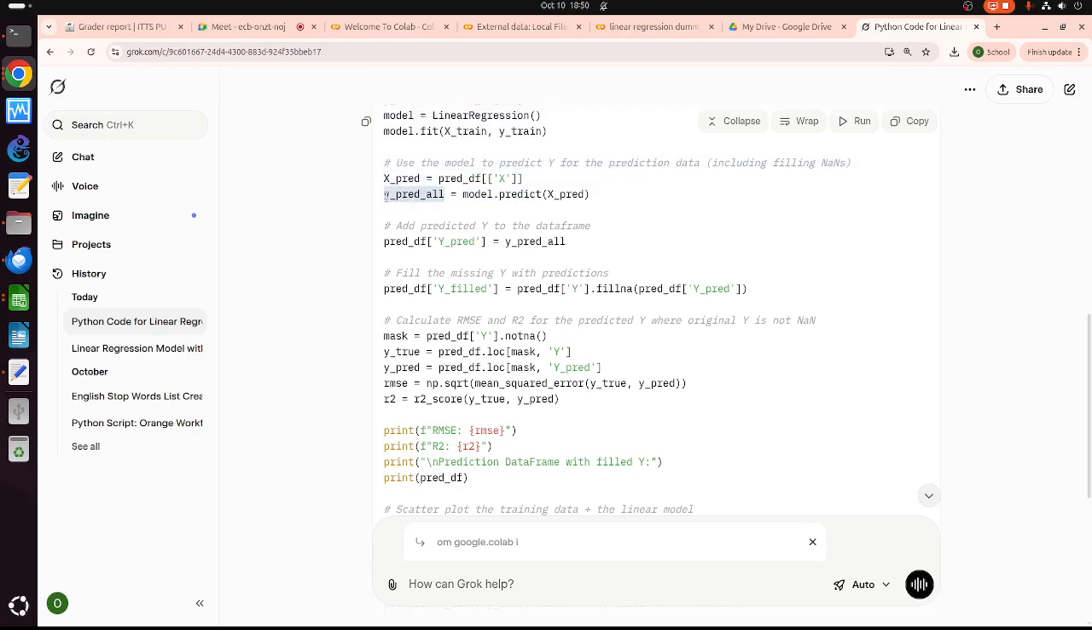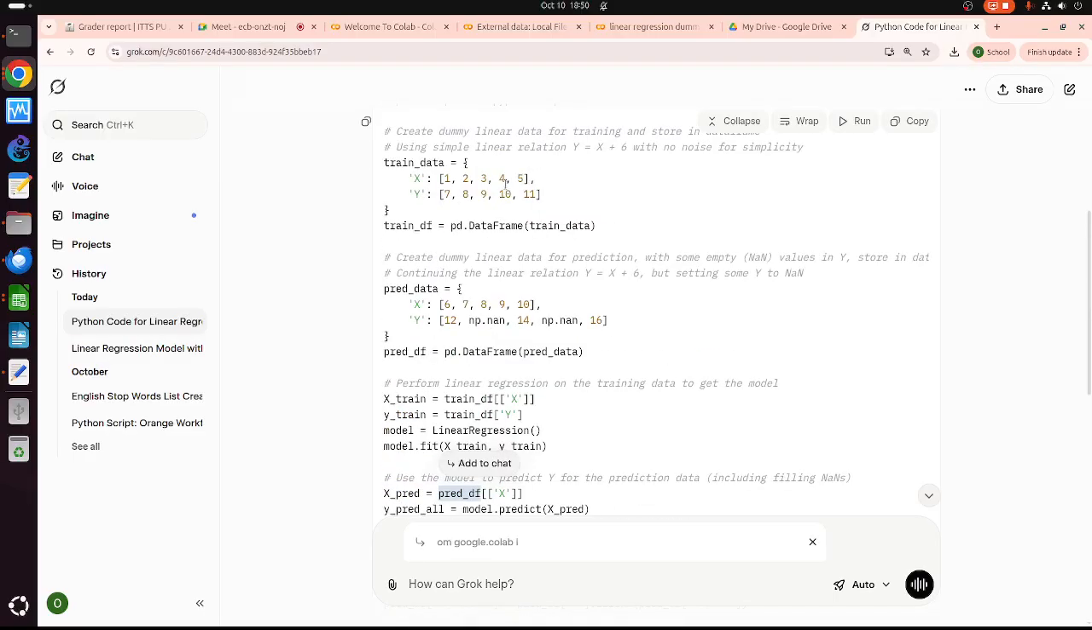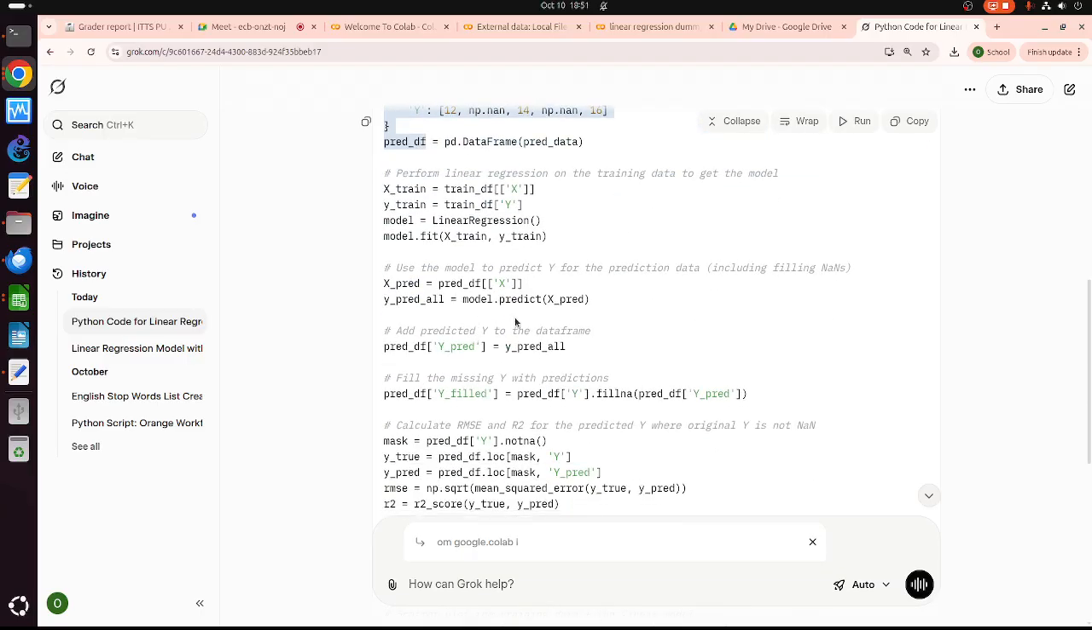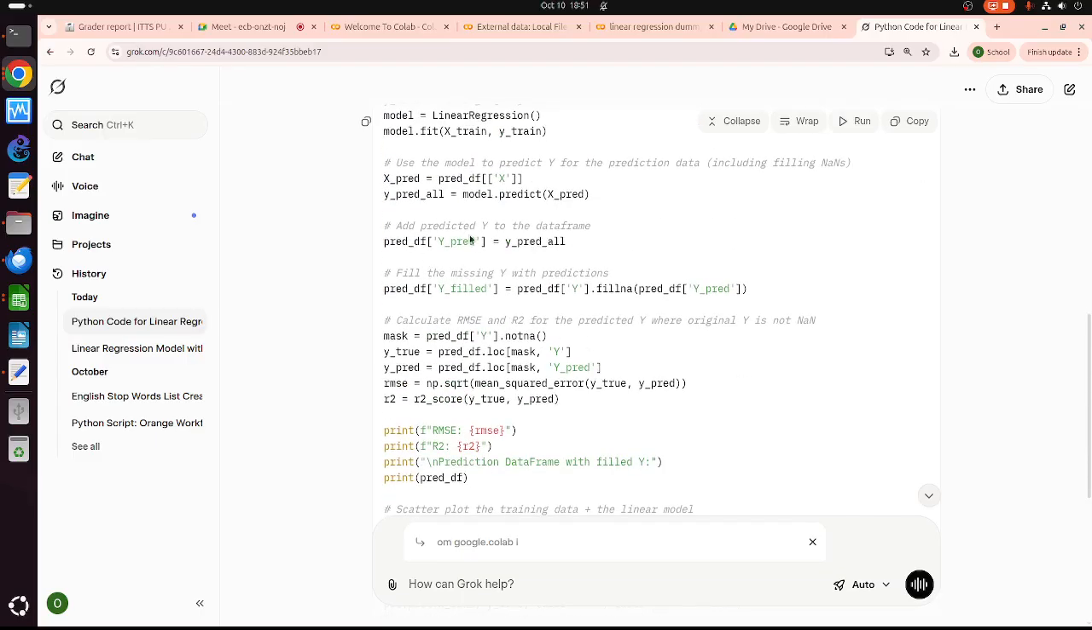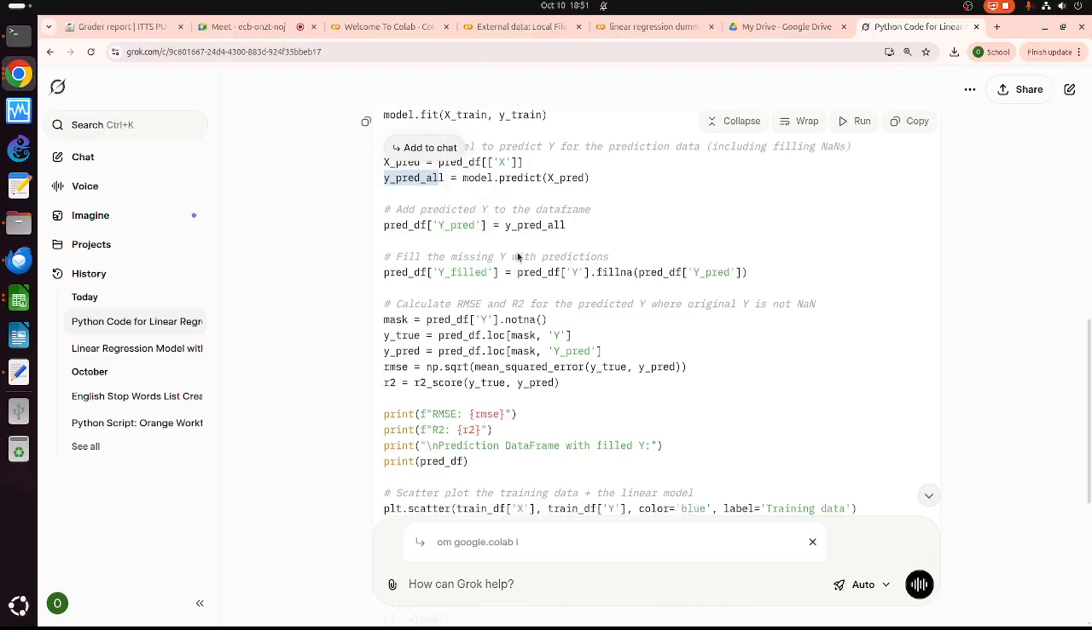Okay, this is predict y all. It's coming from the x prediction here. So we use the data frame preddf. Preddf is this one, the prediction data frame. Okay, same thing here. We have x and y, but now we have pred all. Why pred all? So basically, to calculate the error, we need to compare between pred all and the actual y.